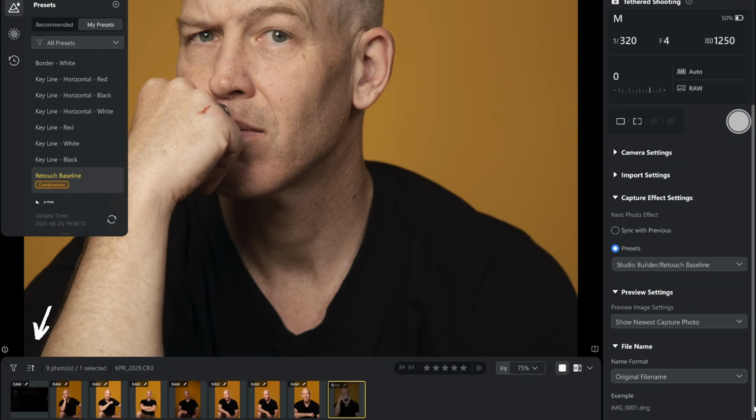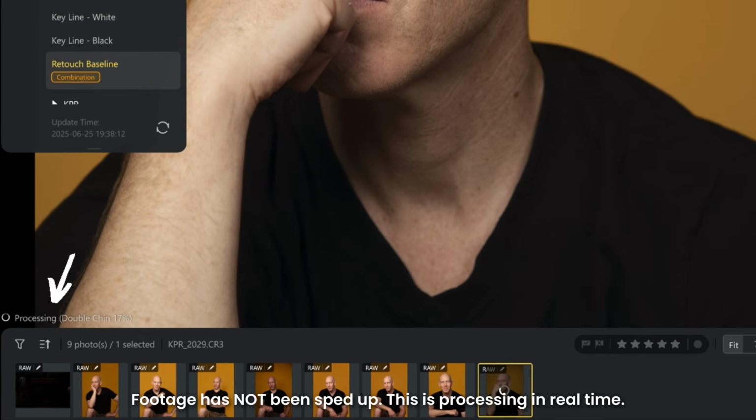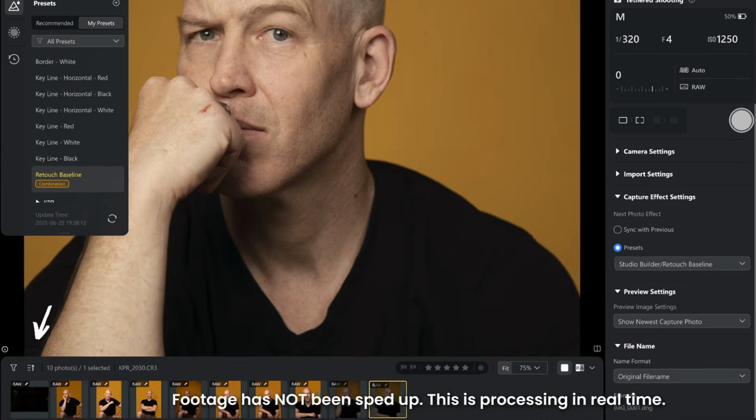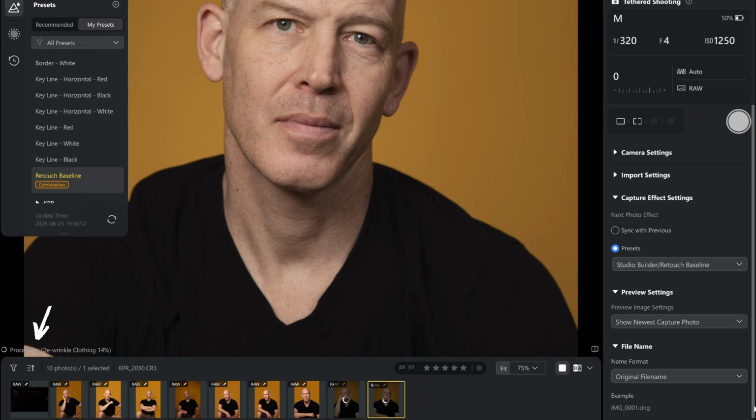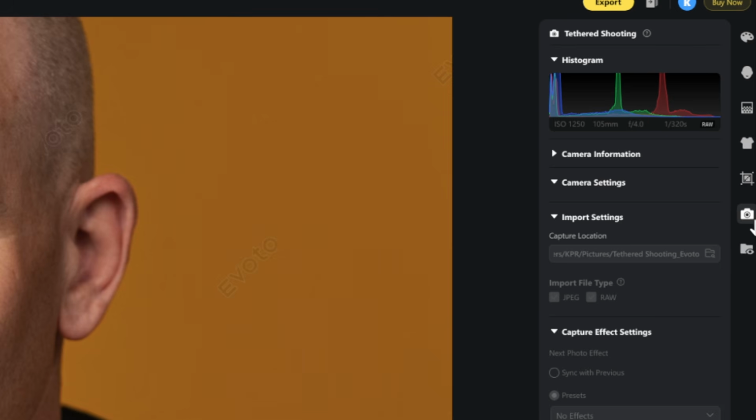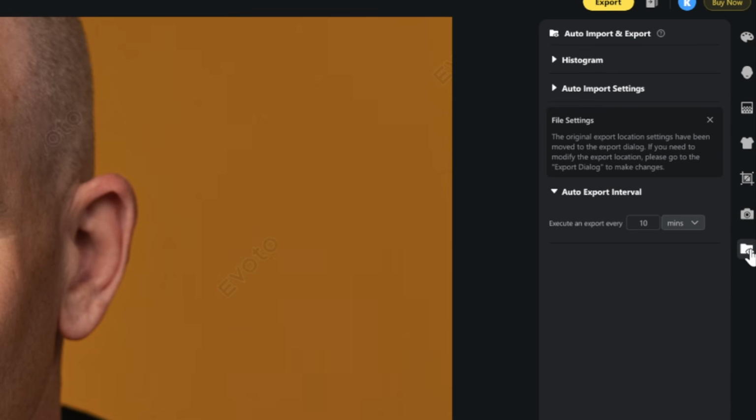You can see as the image is coming in, it's applying the preset to it, and you can see the adjustments are being made in real time. Okay, so if we want to look at automated exports, we're going to click on the auto import and export icon on the right. So we bring up the auto import and export panel.